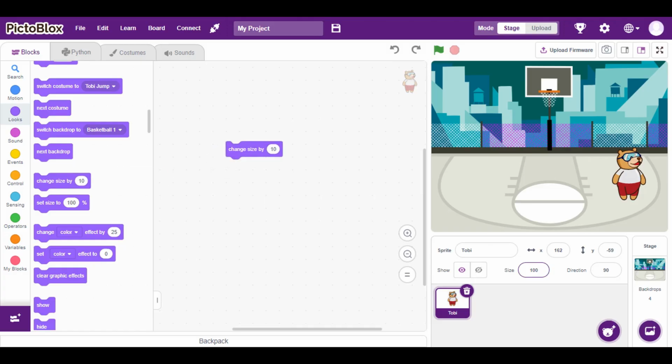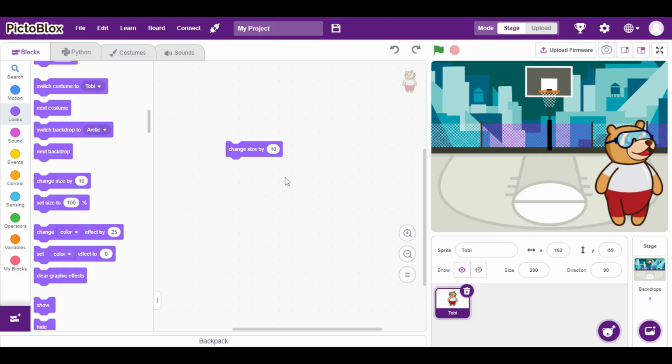So here, as we discussed in the motion blocks as well, we can change some of the properties regarding the location and position, or the orientation of the sprite using the direction and xy blocks. In the same way, you can change the size, which is in the looks block. So you can either change it permanently here, let's say for example 200, so it becomes so big.